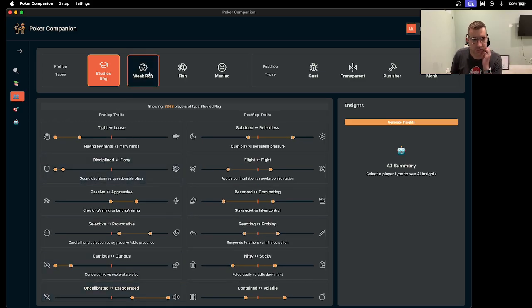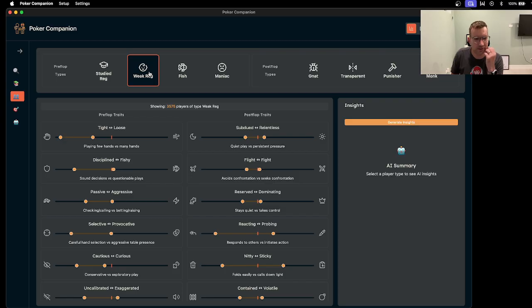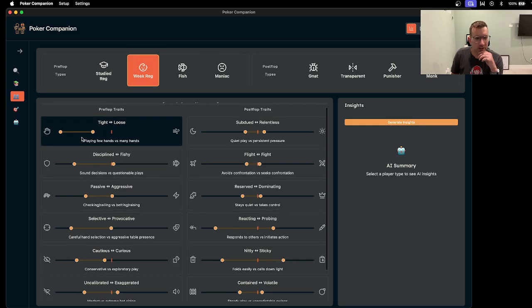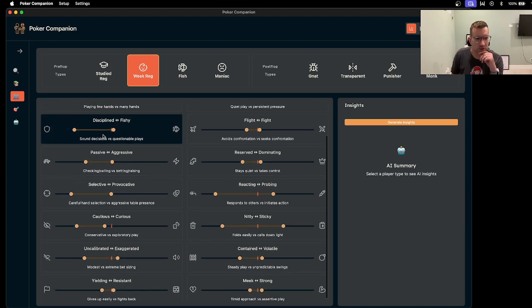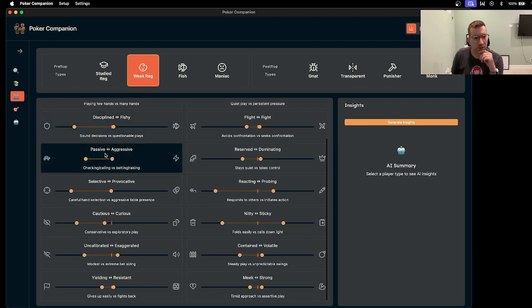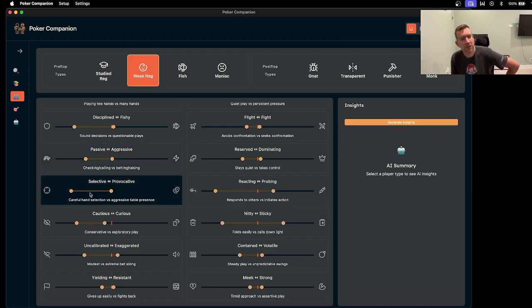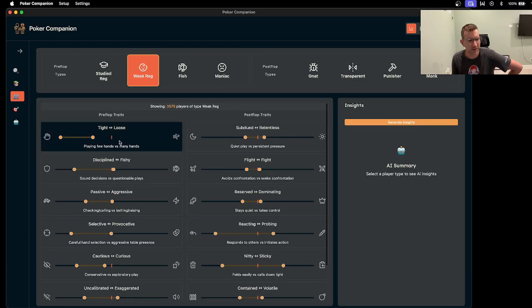And then just toggling through some of these other ones, we have a weak reg. So again, this makes them a little bit more middling. They're maybe a little looser than what these studied regs would be. They're more likely to make fishy decisions. They're going to be a little bit more passive than they are aggressive. So they're going to be doing a little bit more calling when entering pots, playing a lot more hands from the big blind instead of raising in. And then they're not going to be 3-betting nearly as much. So weak reg might not even be the best term for this now that I'm going over this, but in essence, you can kind of see the shape and the difference.